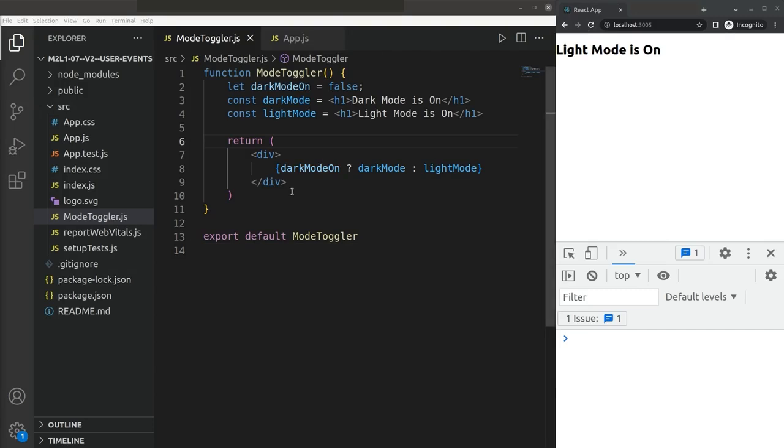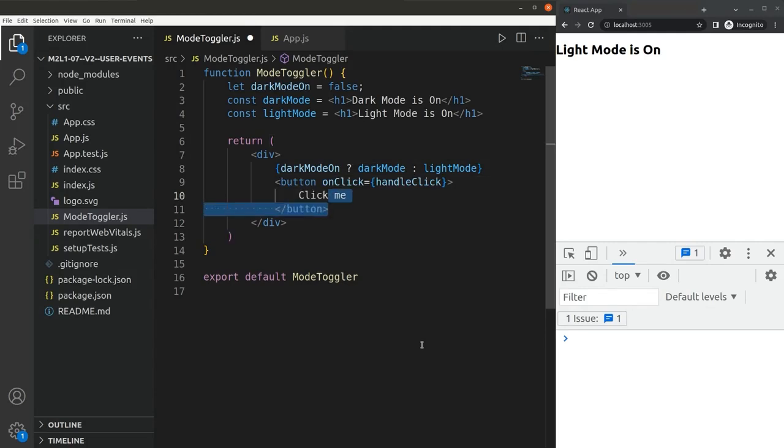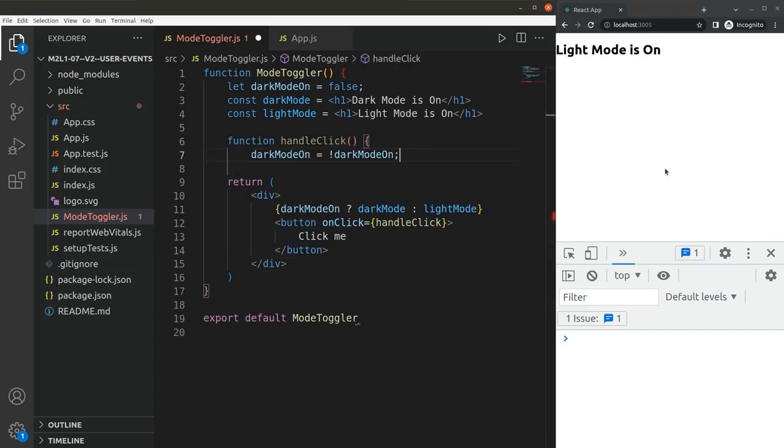I add a button with the onClick events to handle this toggle of the value of the dark mode on variable from true to false. So under this ternary statement, I'll add a button with an onClick event handler. I'll also define the handleClick function. I start my function by taking the value of dark mode on and change it to the opposite Boolean value using the exclamation mark. That is, the not operator. I then assign this value as the new value of the dark mode on variable.